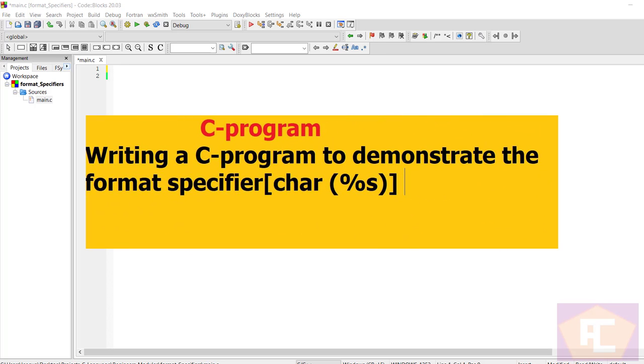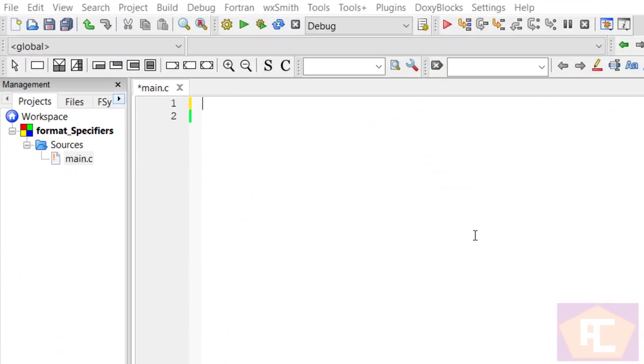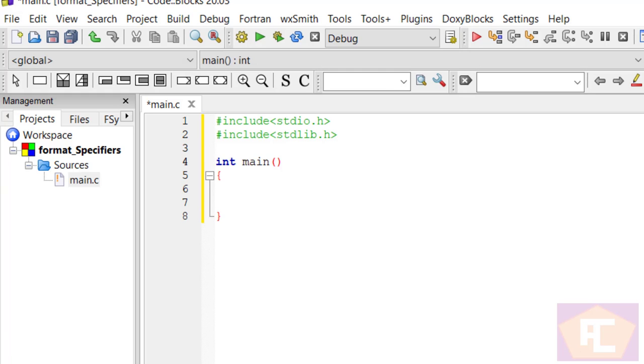Welcome back, students. In this program we are going to learn how to use the string specifier %s. Now this is used to print the names of the person, place and so on. From this program you will learn the difference between the string specifier and the char specifier. So let us start off by including the libraries and then the blocks.